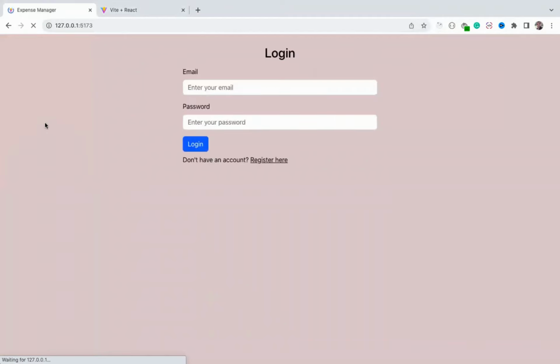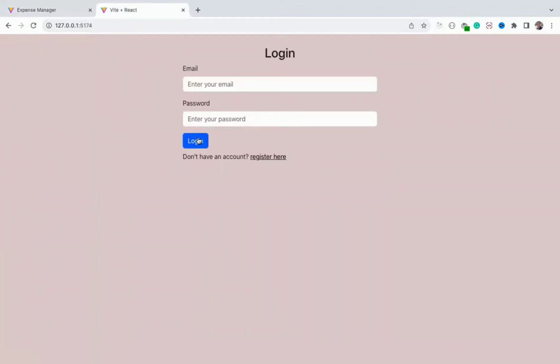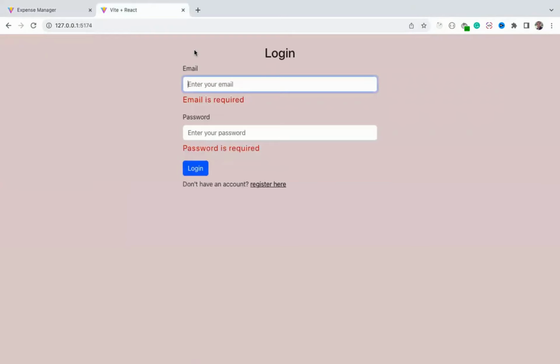Yesterday we completed the logout, login functionality and registration. Now we'll see how to use code splitting. Code splitting is used to improve the performance of the application.